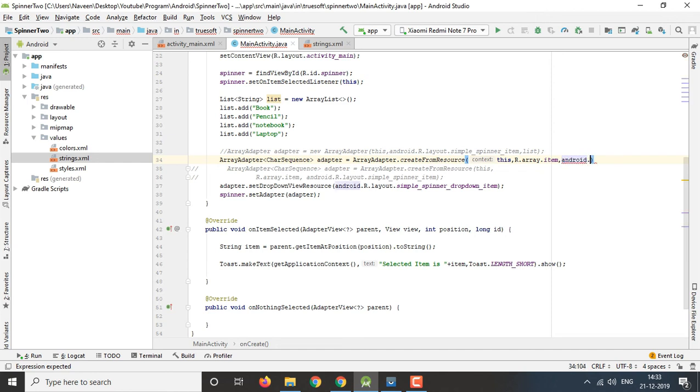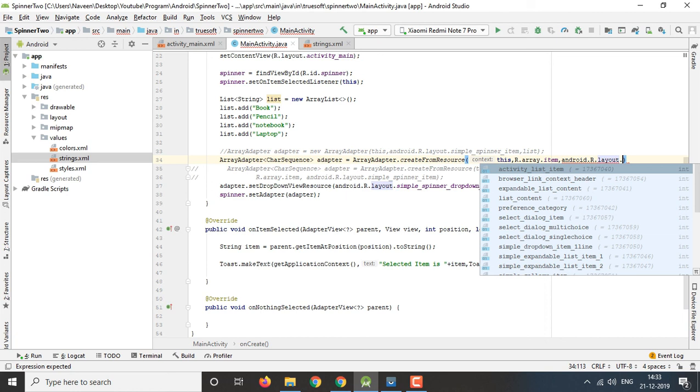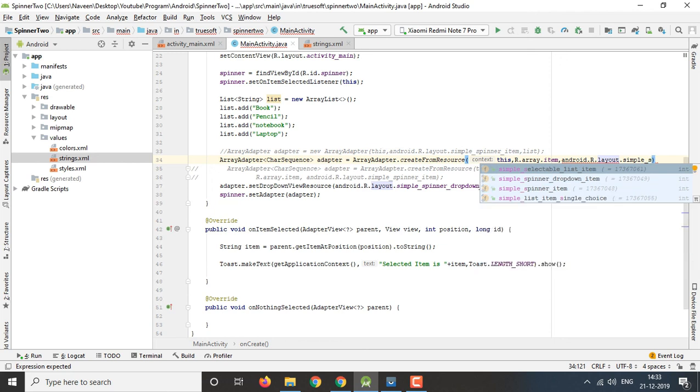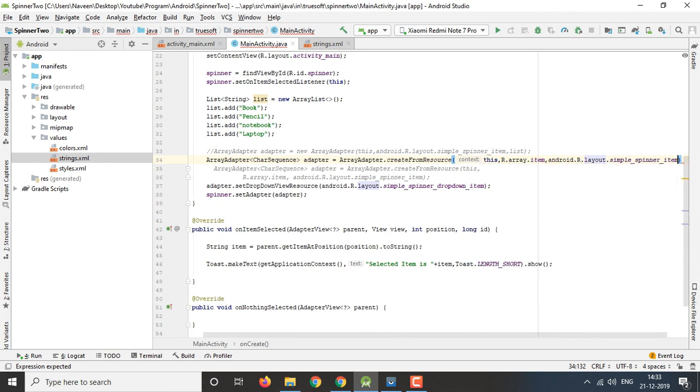So android.R.layout.simple_spinner_item.